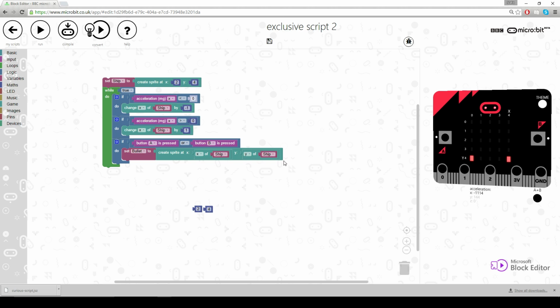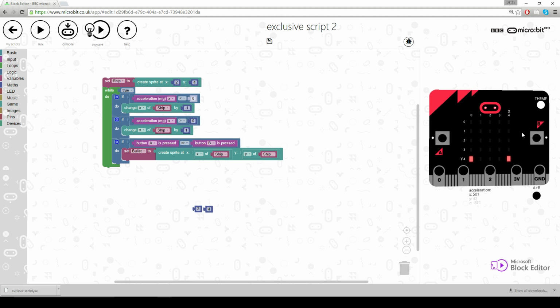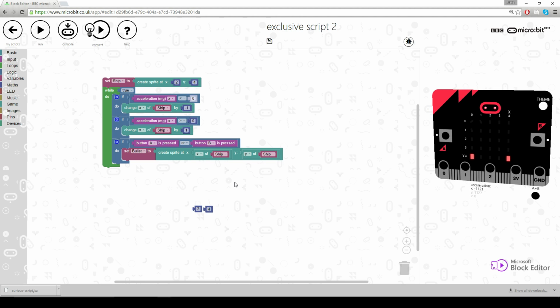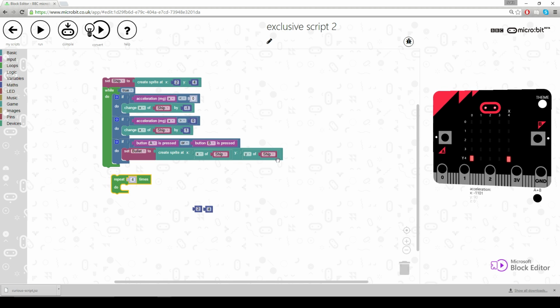Right, so let's reset that. What is the reset in this? Right, so when we've created the bullet, we want it to move upwards. Is it four going up? 1, 2, 3, 4. Right, so repeat 4 times.